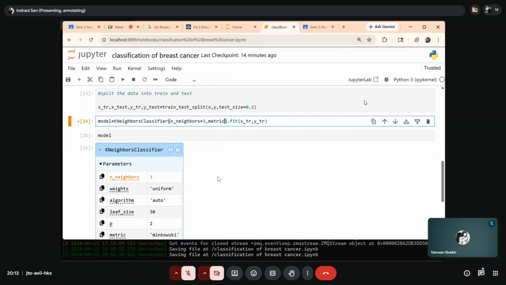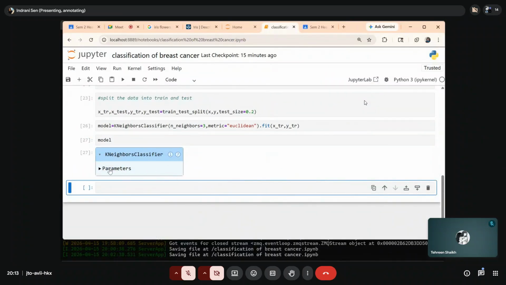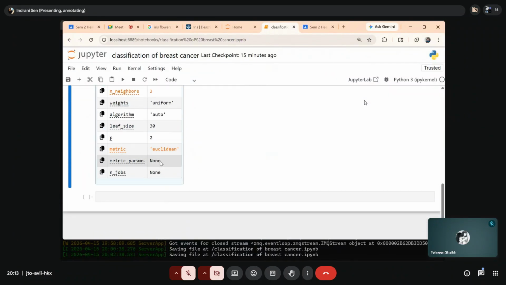Metric equal to Euclidean, or you can write Manhattan. Manhattan is the absolute thing. Euclidean is where we are doing squaring and square rooting. Now we will check the parameters. So we have changed this.